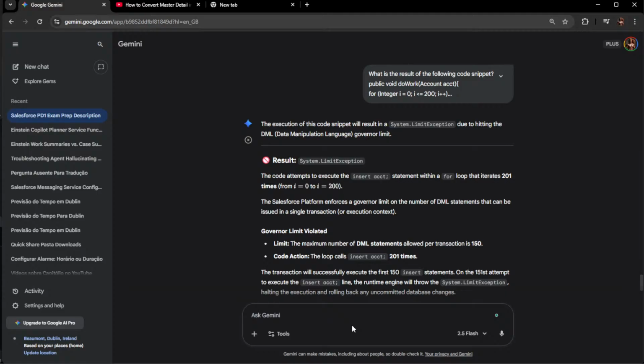While i is smaller or equal to 200. 201 accounts inserted. Why? Void. Just because the account doesn't have a name. The loop runs 200 times. It's not inside the loop. Oh, it is inside the loop.